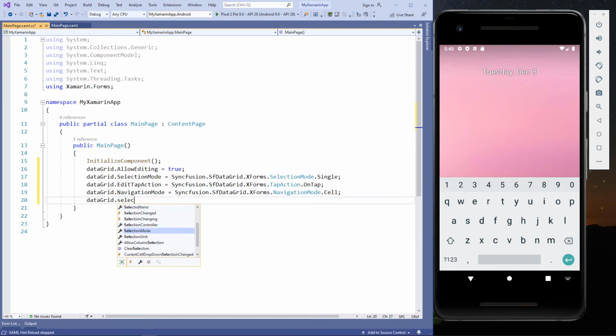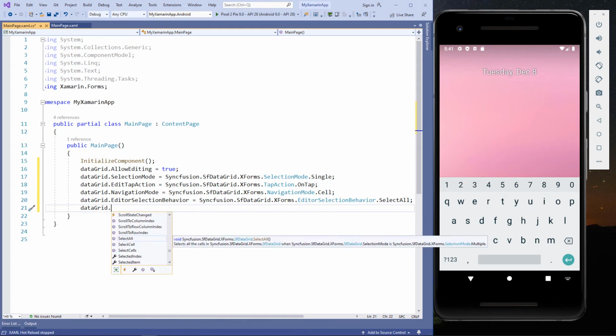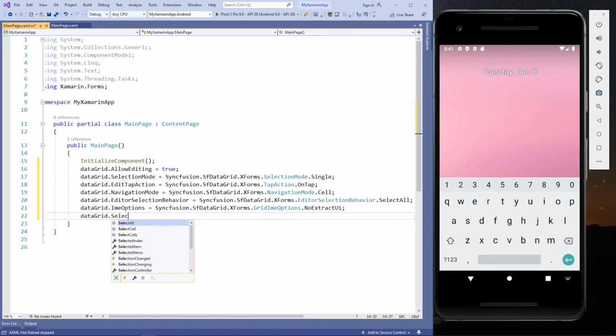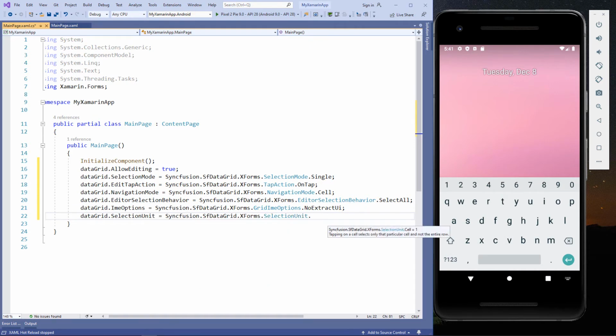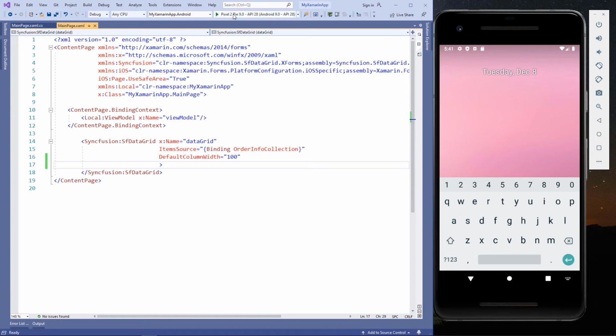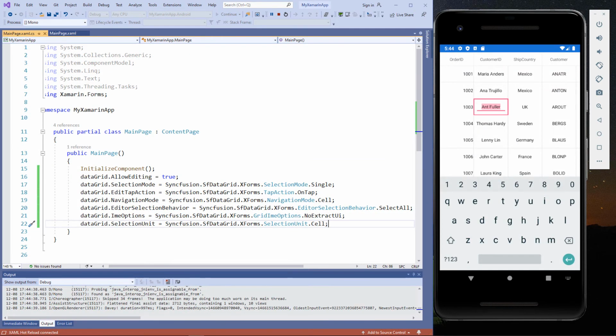I set the selection behavior to select all. I set the IME options to no extract UI. And finally, I set the selection unit as cell. I remove the code from the XAML part since I have set the same settings in the code behind. I run the application. I tap on a cell. You can see the same editing behavior.